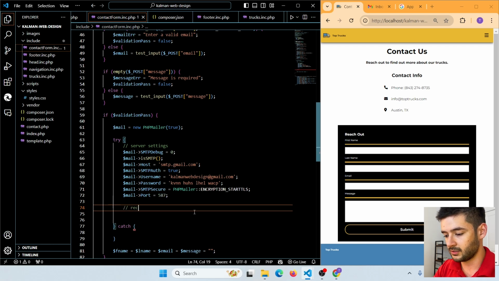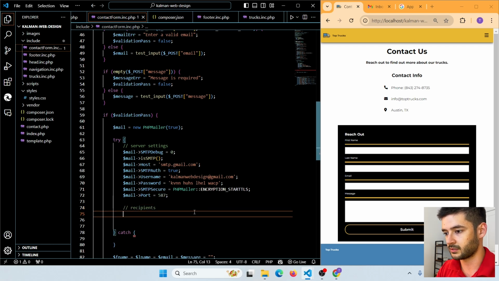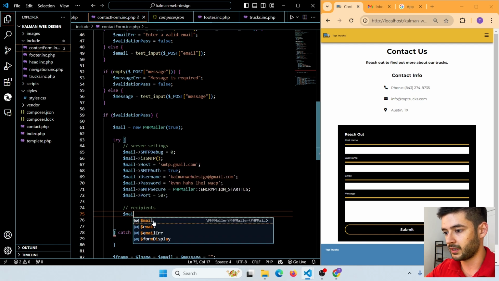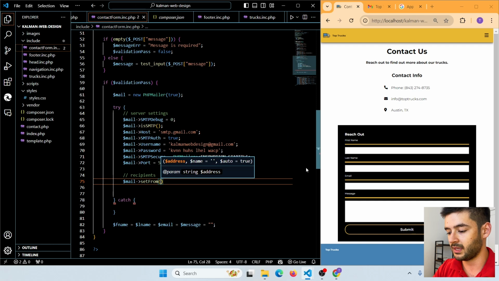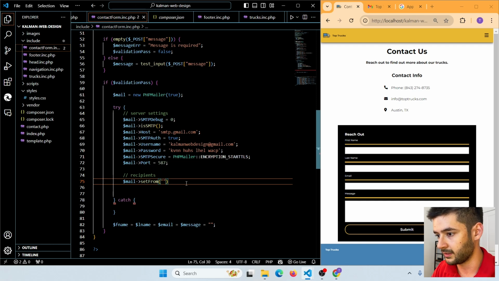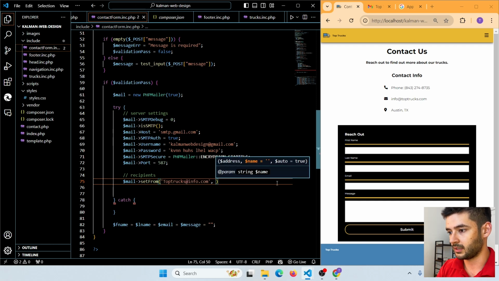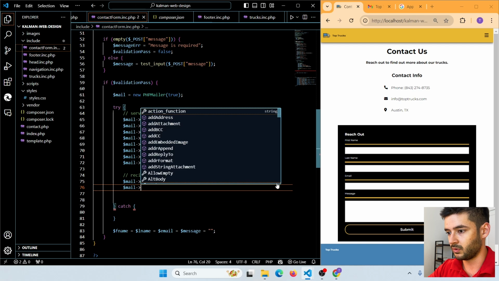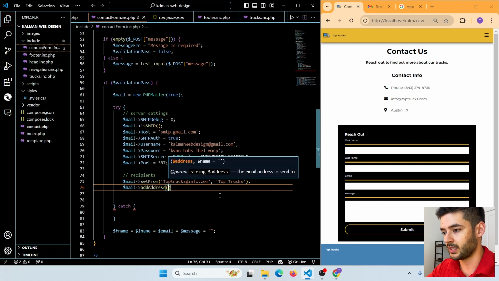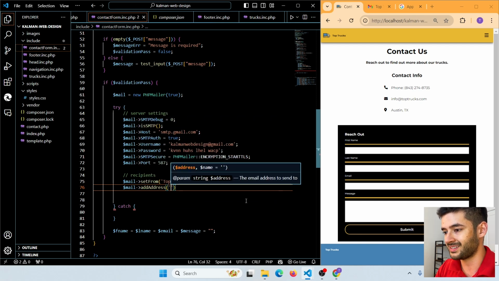And now we're going to get into the recipients portion of this. So we need to use our mail variable again. And here we're going to use our setFrom method. I'm going to create the from email address here. And this is simply going to be a generic email address. So I'll use toptrucks@info.com. And I'll say this is from Top Trucks. Now I need to use the mail variable one more time. I want to add an address, and this is where the email is going to be sent to.